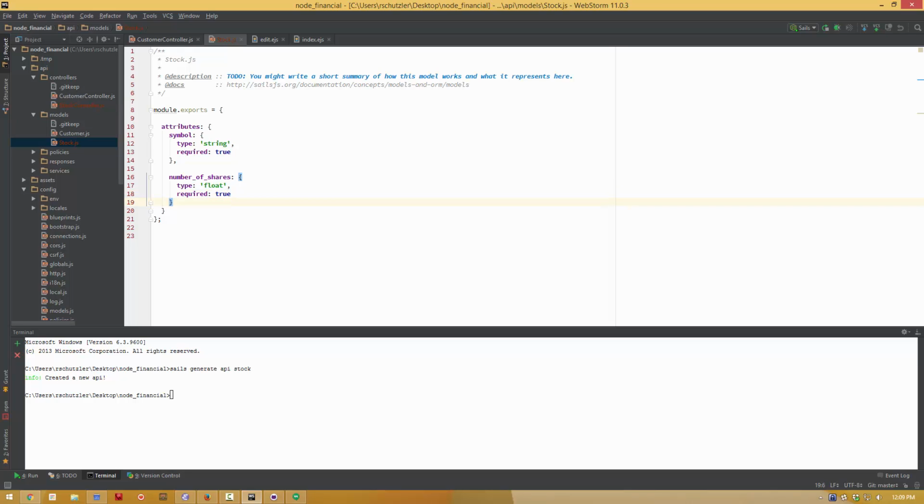We need the symbol to be able to look up what stock it actually is. And we need to require the number of shares because later on we're going to want to look up how much a customer's stock portfolio is worth using the current value of those stocks. To figure that out, we need to know how many shares they own.